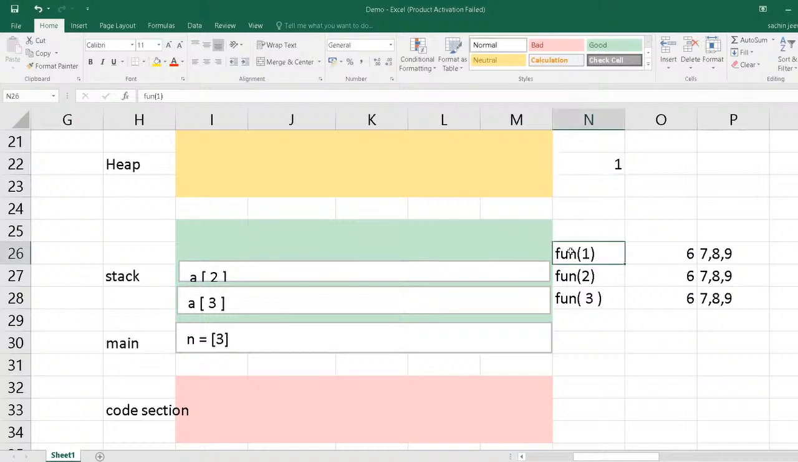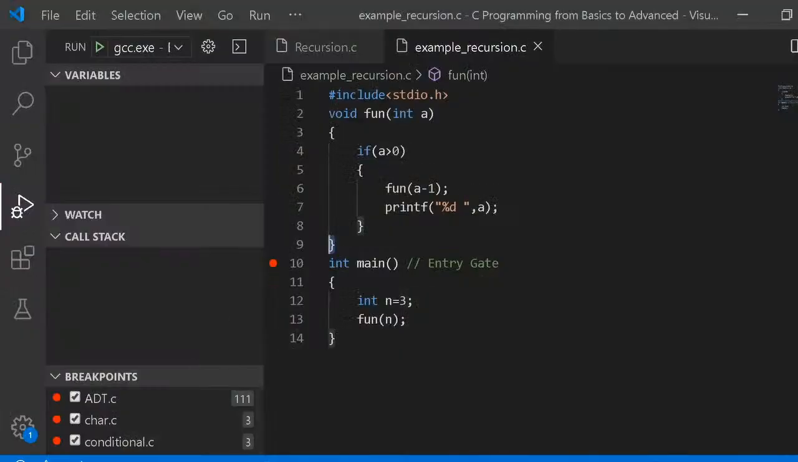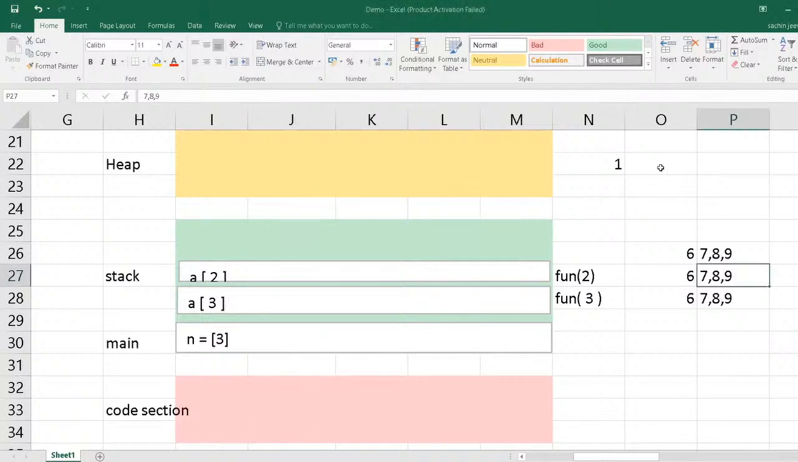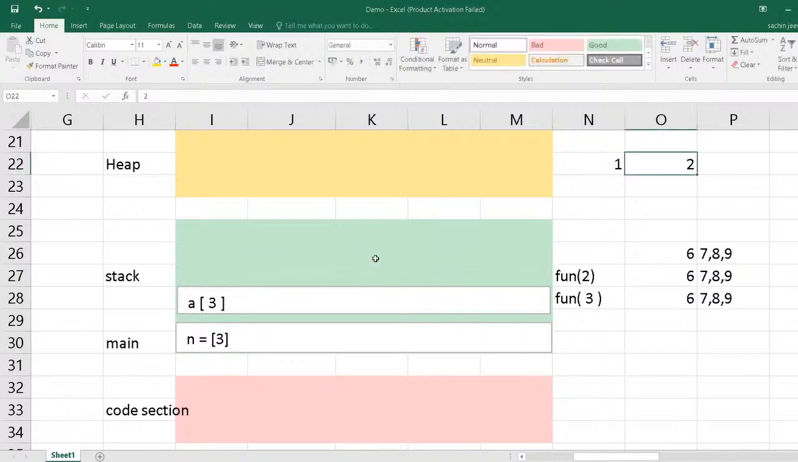So now what is the topmost activation area? The topmost activation area is 1 of 2. Are all the lines executed properly for this? No, still 7, 8, 9 is pending. So what is 7, 8, 9? Printing the value of A. What is the present value of A? 2. So the next thing that you will print is 2. So after finishing all these things, okay, over, deleted.